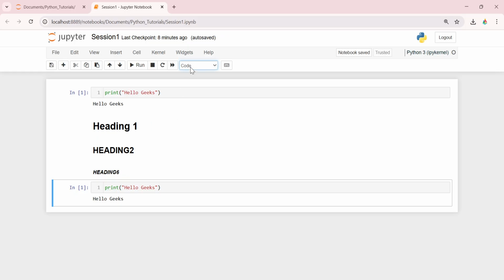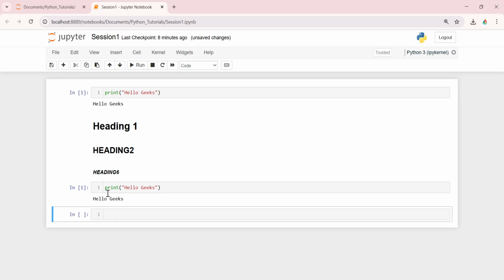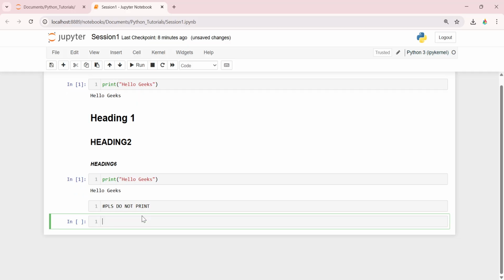The next option that we have here is raw NB. So raw NB is not used much, but it's good to know that it is only a type where it converts and keeps the cell in the text format, and it tells please do not print it. So I'm executing this. It's basically just a text.